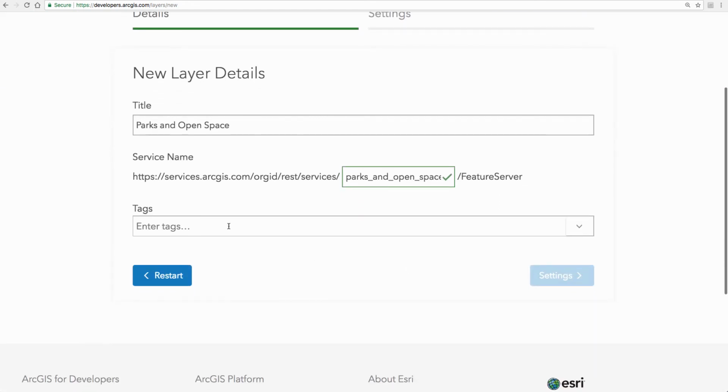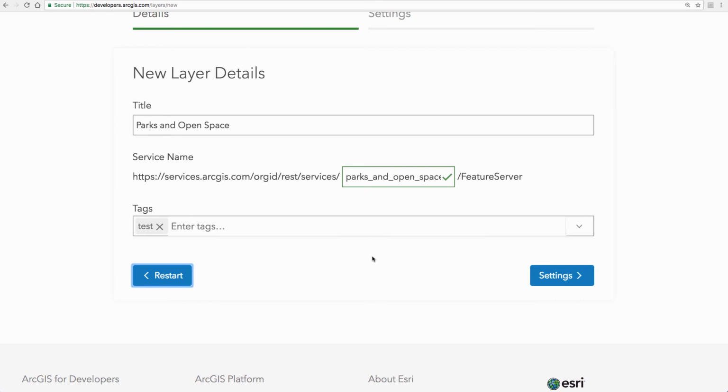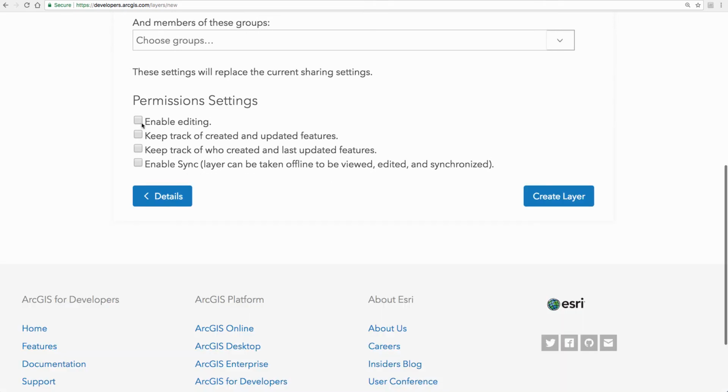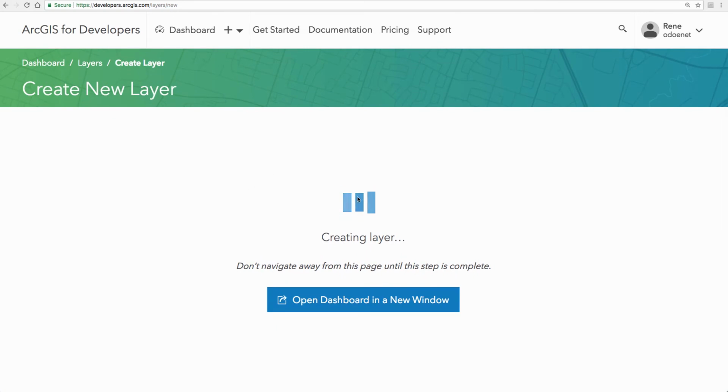And I can just go ahead here, enter a tag, and you know I'm gonna do it. Test, that's right, I did it, I'm not scared. Layer only with me, I'm not gonna have any groups. I'm not gonna enable any editing, nope, no editing for me. Create that layer. And there you go, now it's gonna create that hosted feature layer for you inside the ArcGIS platform, and you're gonna be good to go.